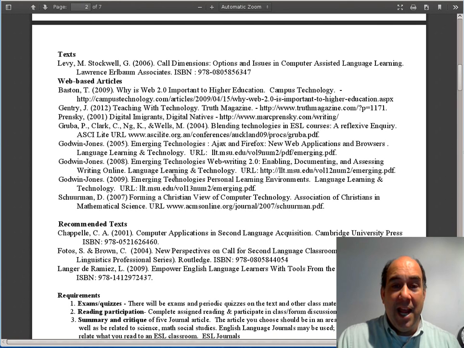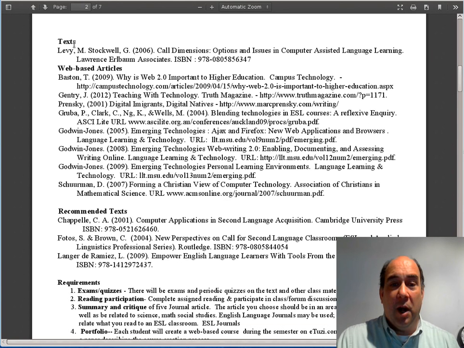I'm going to look at some of the text that we're going to be using. We're going to be using this main text here, this Levy text, Levy and Stockwell. That's going to be the main text that you'll be reading from, but there's going to be a bunch of other articles that we're going to be looking at as well, from Prinsky to Goodwin and Jones to Schumann. And so you're going to have to be looking for those and reading those as we go along.